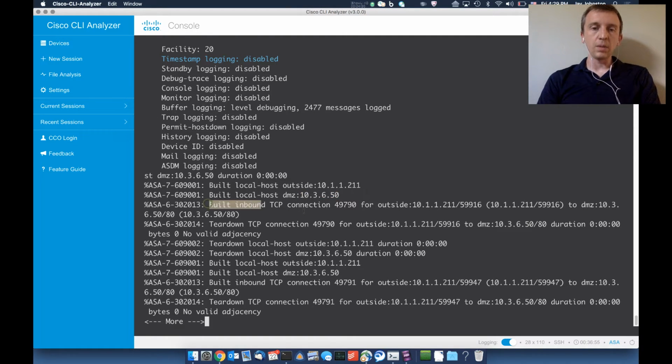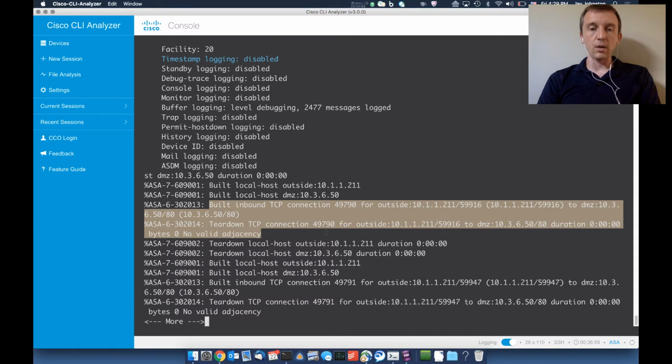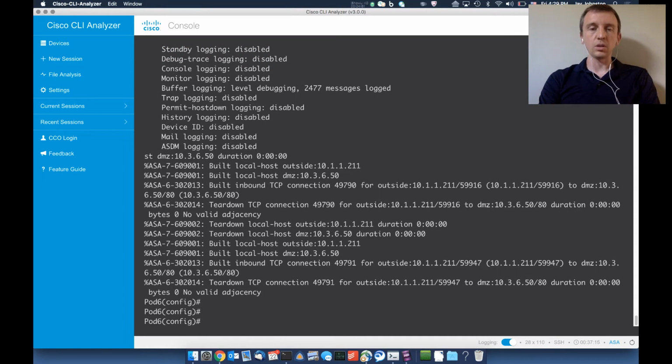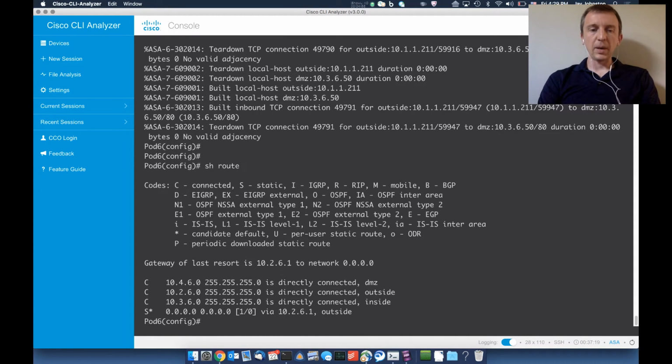We also see built inbound TCP connection for outside to DMZ, and then immediately it was torn down due to no valid adjacency. So again, we've got this adjacency issue. And then the local hosts were torn down. So something is forwarding this packet to the DMZ interface. So the conn is being built between outside and DMZ, which is really strange. Check the routing table. If I do a show route, the best route to the 10.3.6.x network is directly on the outside interface.